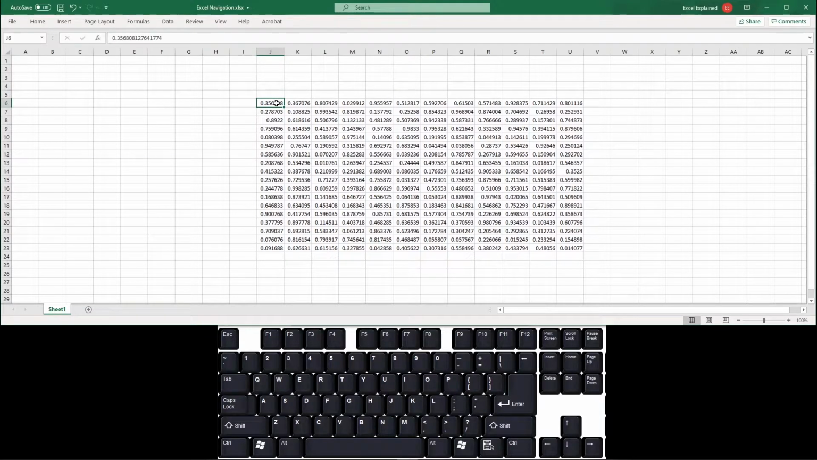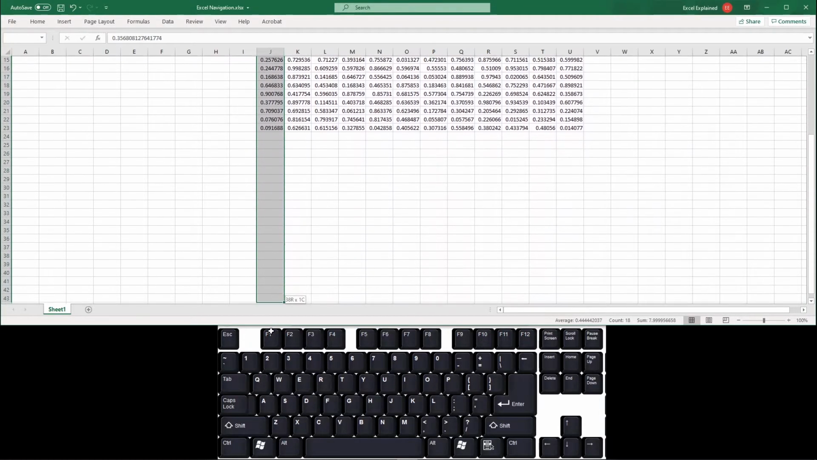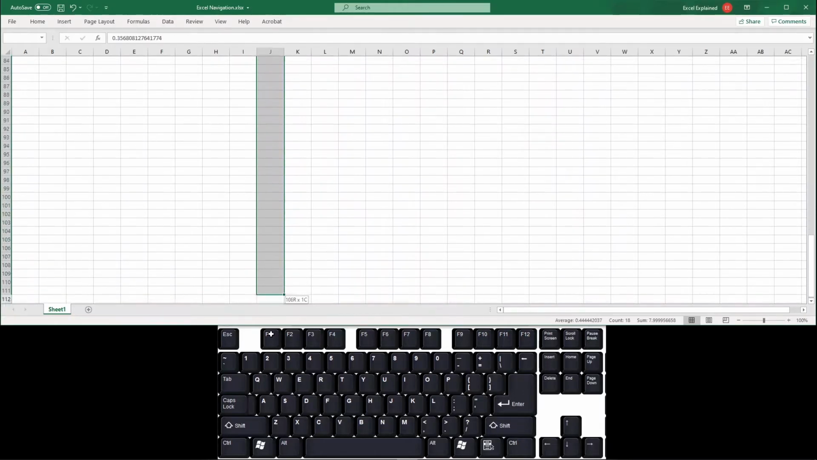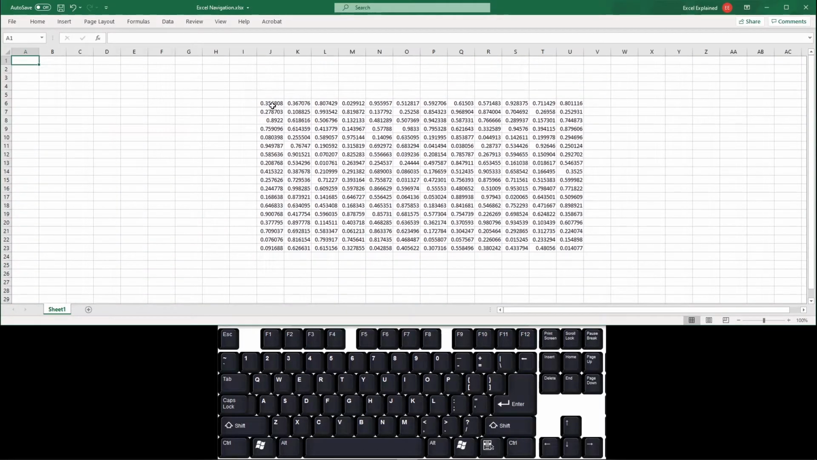Most of the time people go by dragging their mouse down. If it's a short table like this, it's easy. But if it's a long table, you keep waiting, waiting. No, this is not the best way to do it. So how to do it? How to select this range without dragging your mouse?